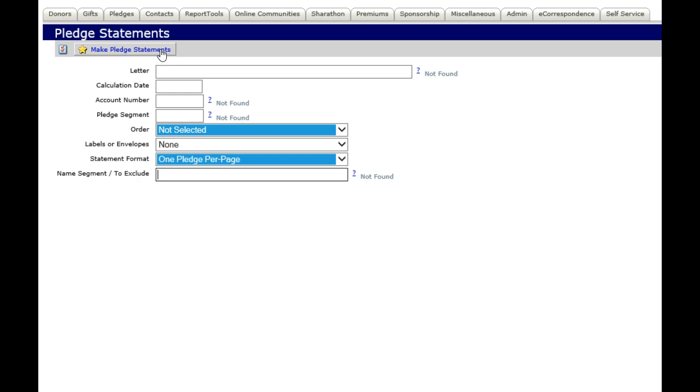You will also need to check the Suppress Receipts checkbox in each donor's name record that will be receiving a combo instead of a receipt, and you will need to assign a classification to each donor if you plan to send combos to only some of your donors. You will then need to create a name segment that uses that classification to identify those donors.